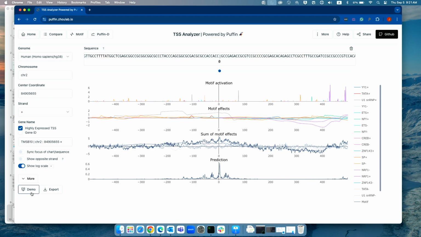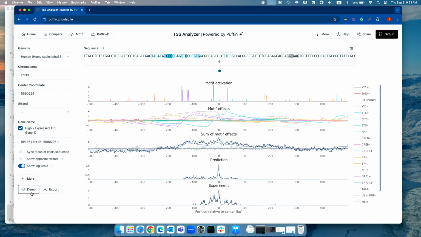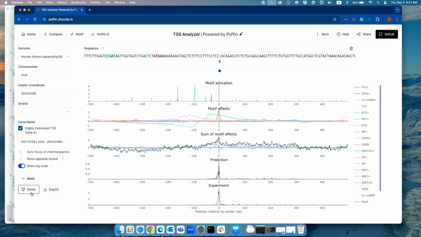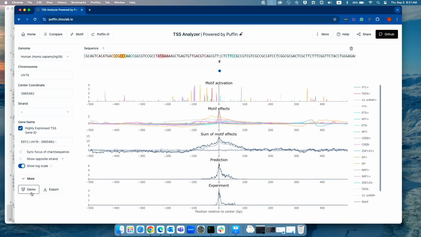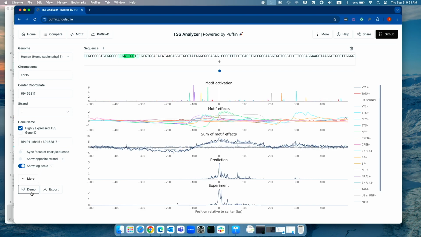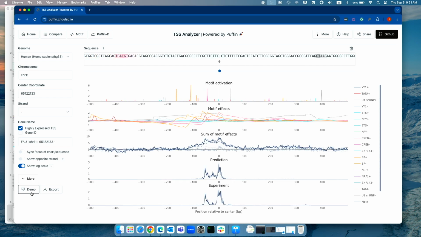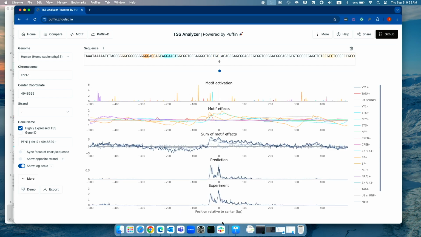And if you click on demos, it shows you the predictions for many different promoters. I'm just showing this to give you a sense of how diverse these promoters are. Almost every one of them has a distinct combination of motifs. But following the simple rule, we can predict quite well the transcription initiation activity in all of those promoters.